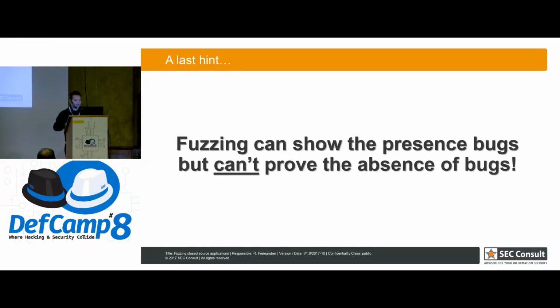It's very important that you understand that with fuzzing you can find bugs, but if you don't find bugs with fuzzing, it doesn't prove that your application doesn't have bugs in it.